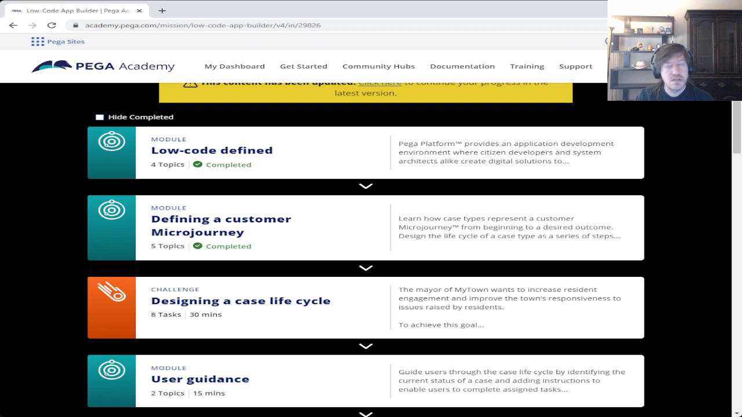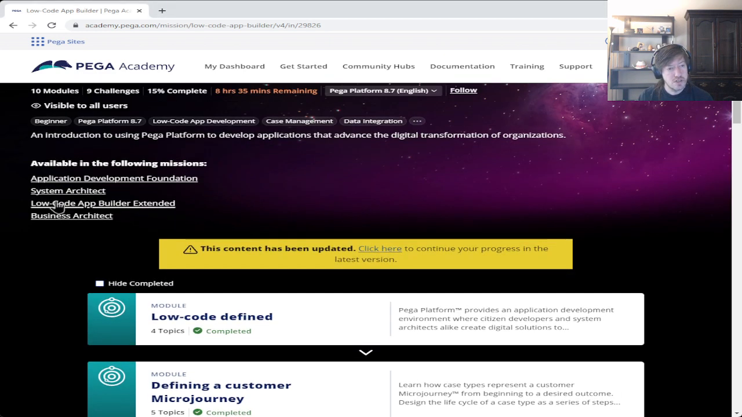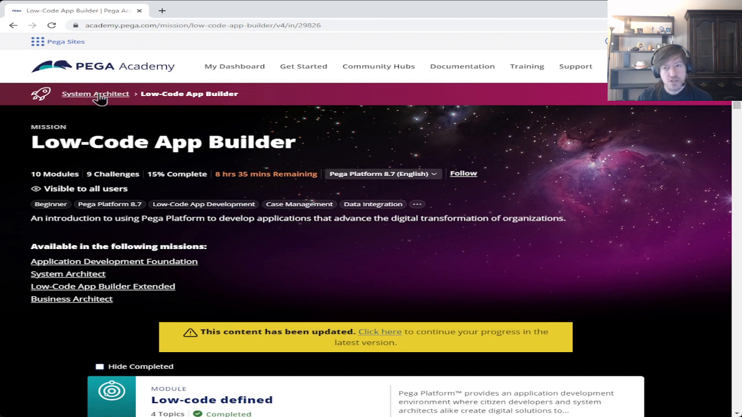And today, if my screen would come up. Oh, okay, there we go. We are continuing our study for the Pega certification. In this particular case, I'm studying for the system architect. This also can apply quite a bit to the business architect as well. So if anybody wants to join me and attempt the business architect as well, then you're welcome to do so.